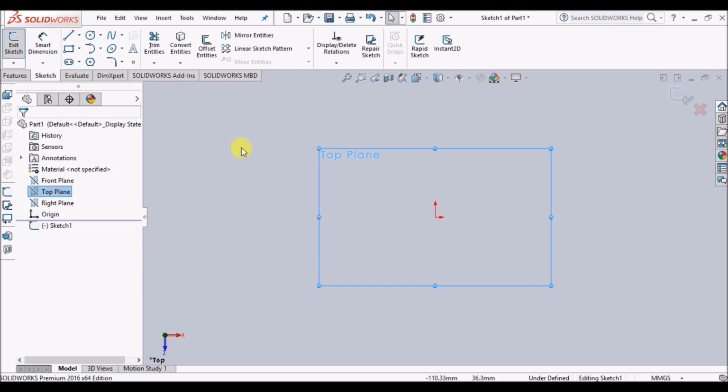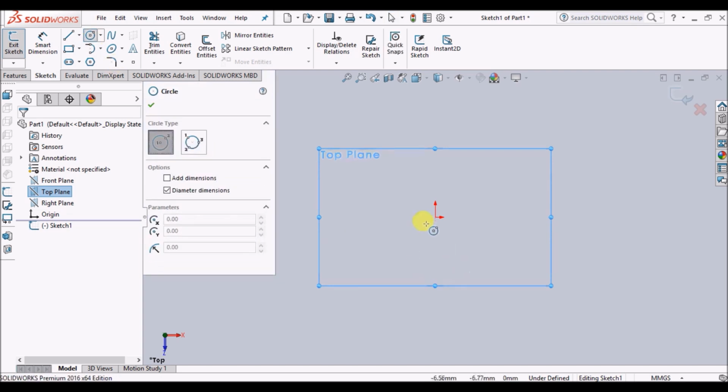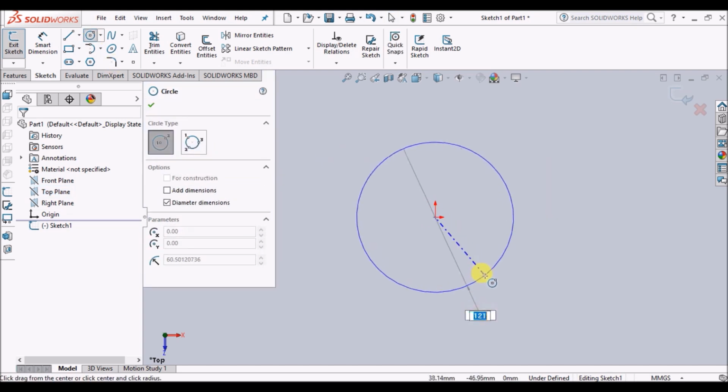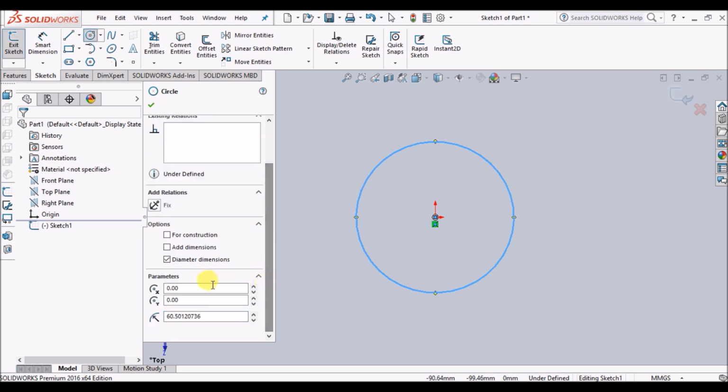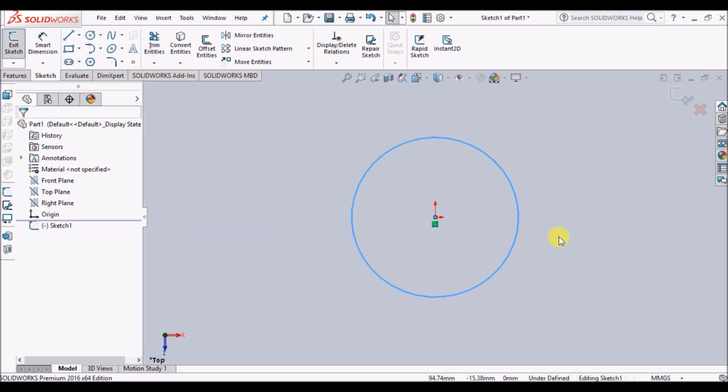The base is basically a circle, so first go to circle and then draw a circle of some random radius. Later you can change the dimensions. I'll be doing it right over here. The radius is going to be 64 mm, which is 128 mm in diameter. So we have the circle here.